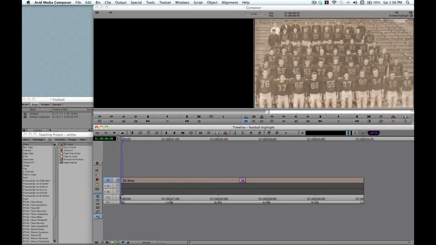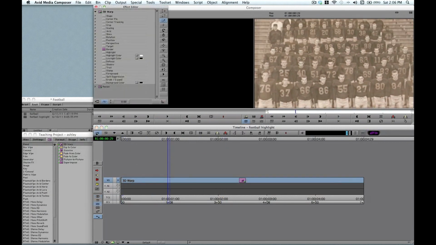And now what we want to do is open up the effect editor. And the parameter that we're going to be using is the highlight parameter. So here it is. I'm just going to open that up and enable it. And it doesn't look too good right away, but we're going to fix that.